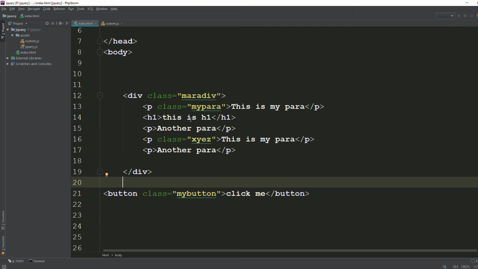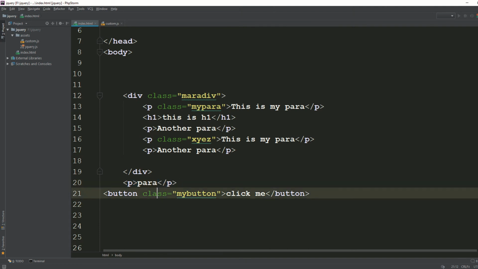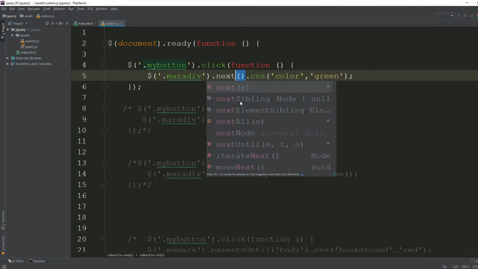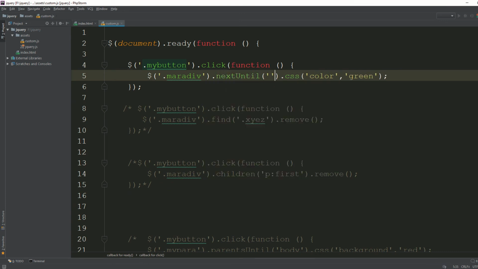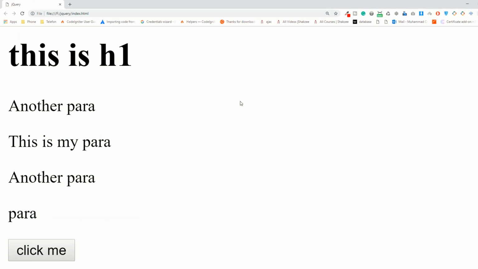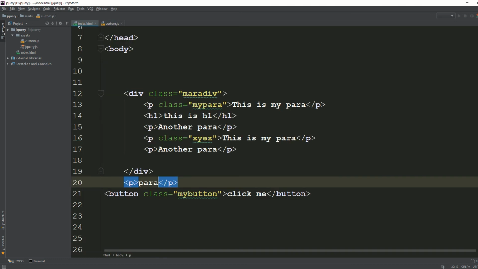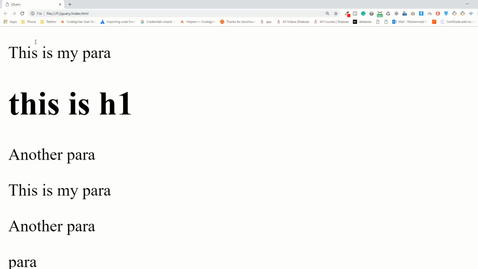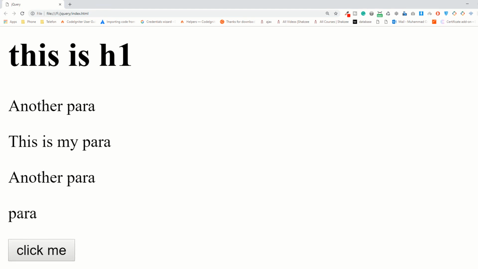Okay, I'm saying until you find the span. Or suppose I have a paragraph, para. That means whenever someone clicks on this, I'm saying nextUntil you find the P. That means after this class, add this property until you find the paragraph. Go to your page, click on this. So now it's not adding it.